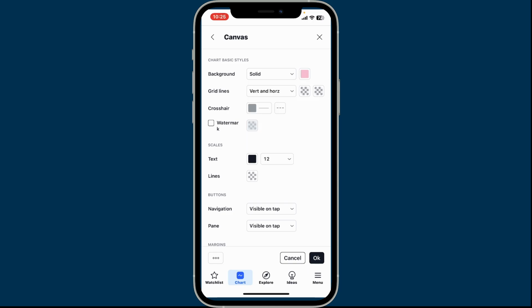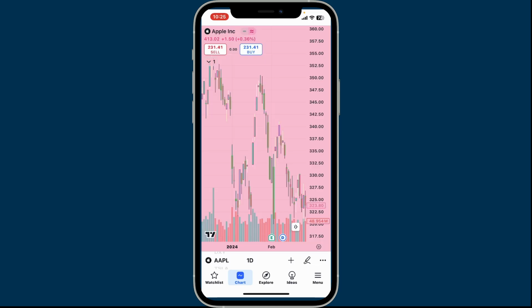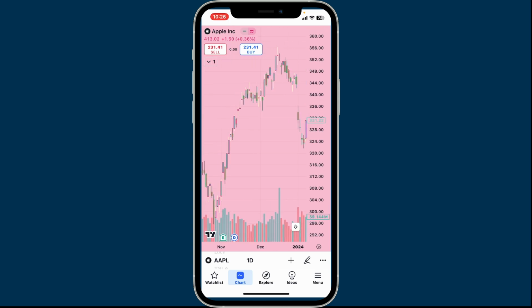After you are done, click on the cross icon or the back button, and you will then be able to see your TradingView's background color changed. You can also customize the color of your preferences by repeating this step again. So that's how you easily change the background of your TradingView chart.